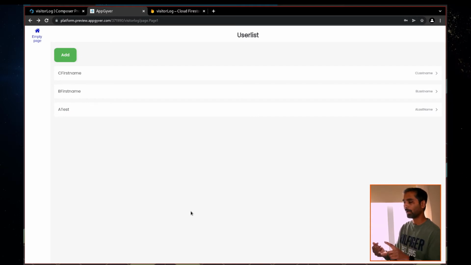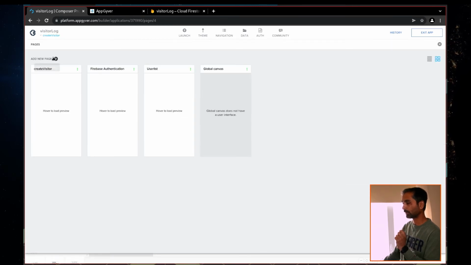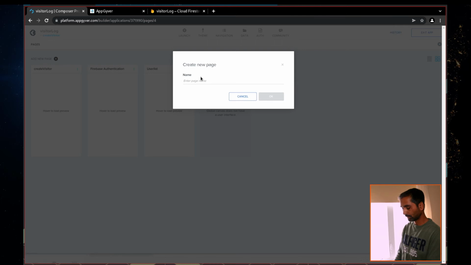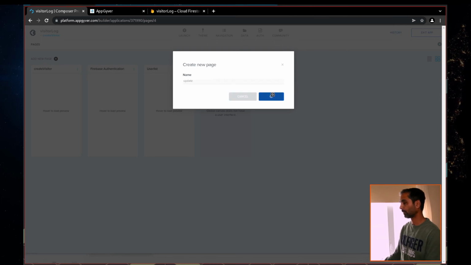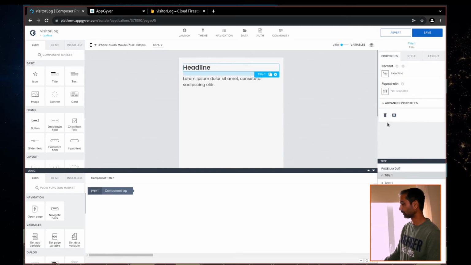So we have a read action mapped, we have a create action mapped. Now we can work on an edit and a delete. So delete is easier than the edit. On top of this row, we'll navigate to a separate page, a different page, and on that page we will implement edit and a delete. So let's go back to Appgyver, because we need to create another page, add a page. Let's say update visitors, but anyway, update. Now let's remove these defaults.